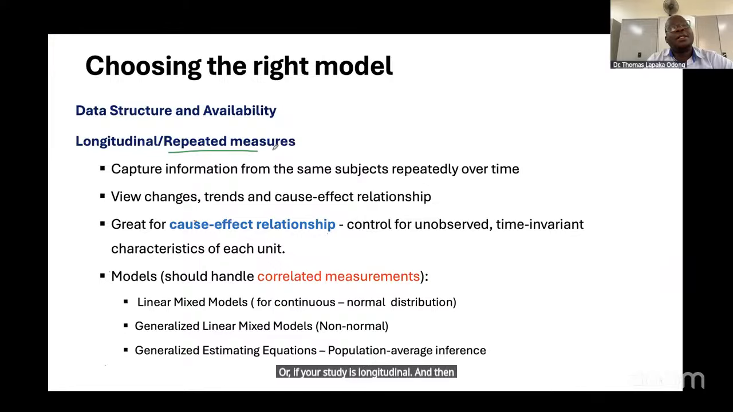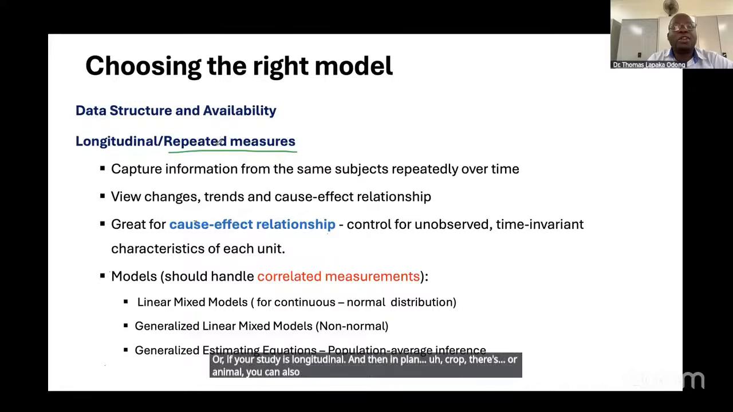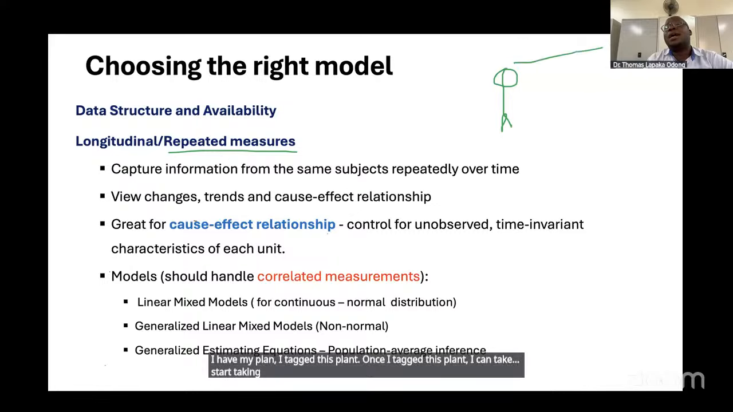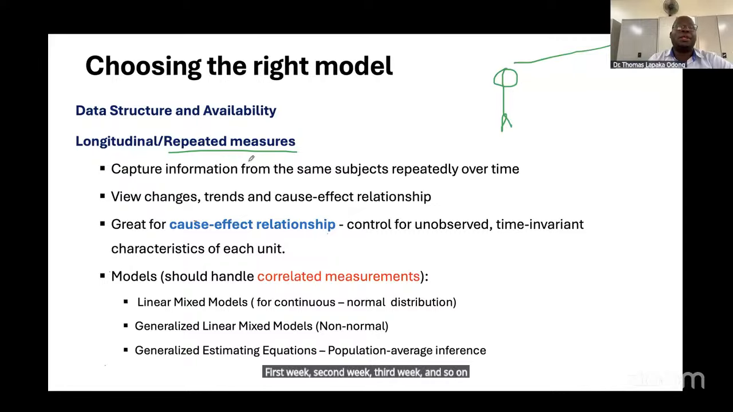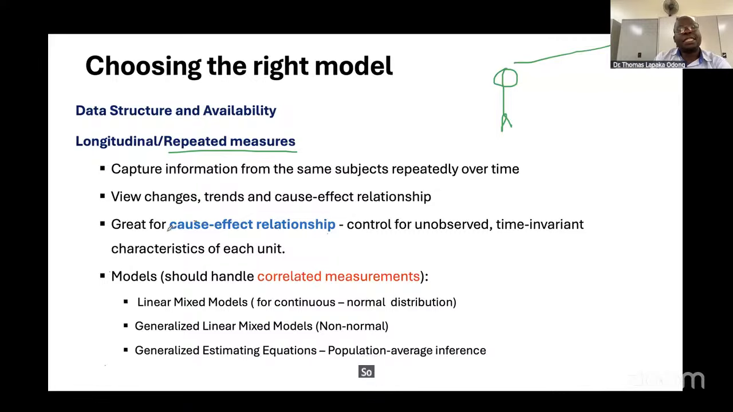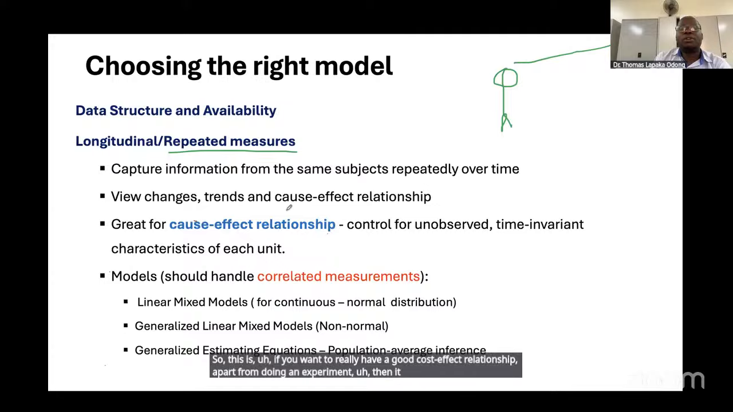And then in plants, crops, or animals, you can also do repeated measures. Repeated measures means I have my plant, I tag this plant, and I can start taking measurements the first week, second week, third week, and so forth. So here you capture information on the same subject repeatedly over time. This is extremely important when you're looking at changes, trends, and cause-effect relationships. Most of the studies that relate tobacco to lung cancer were longitudinal studies that took place over a long period of time. So if you want a good cause-effect relationship, apart from doing an experiment, you need to do a longitudinal study.